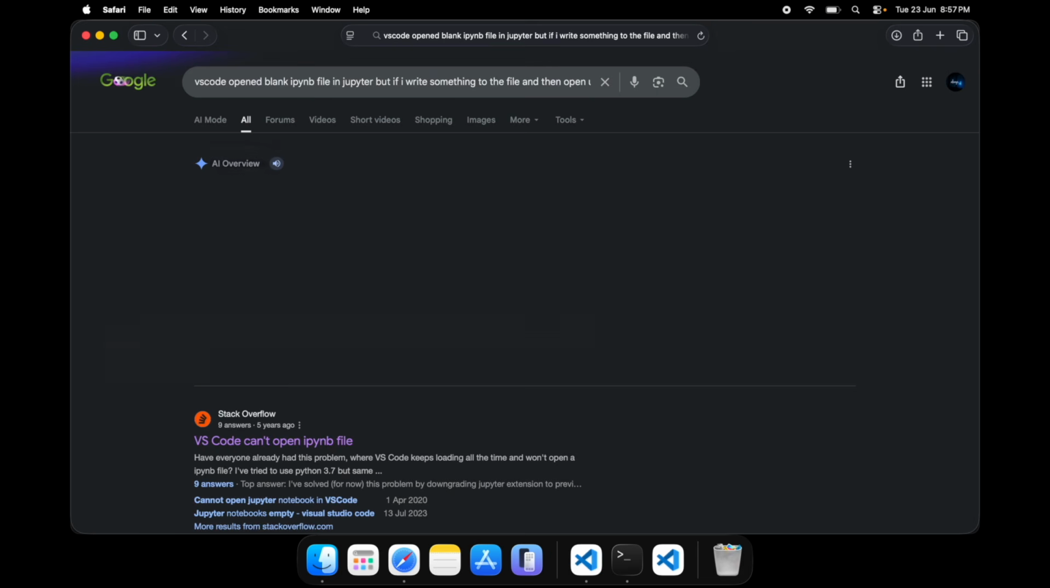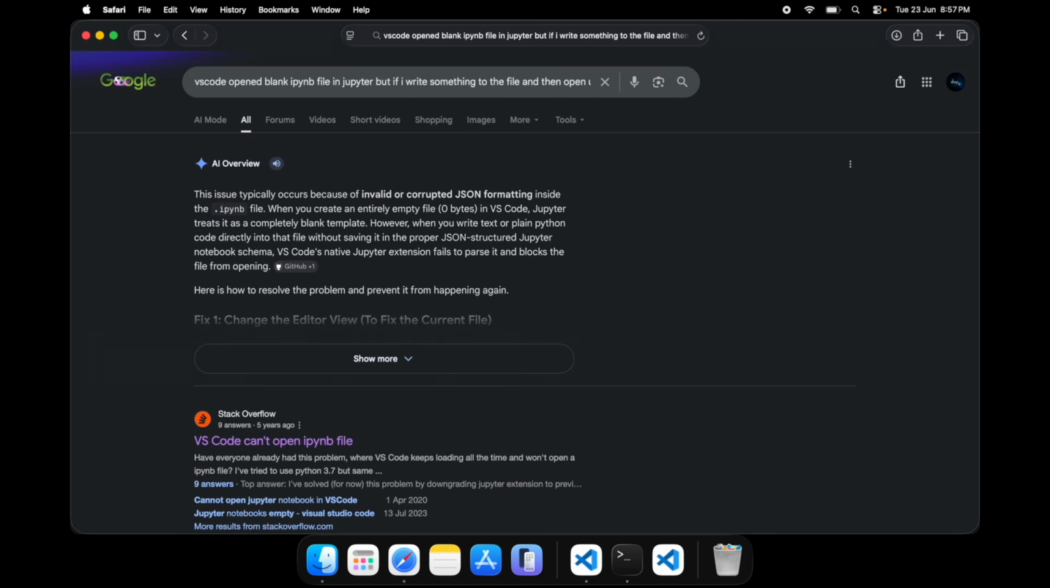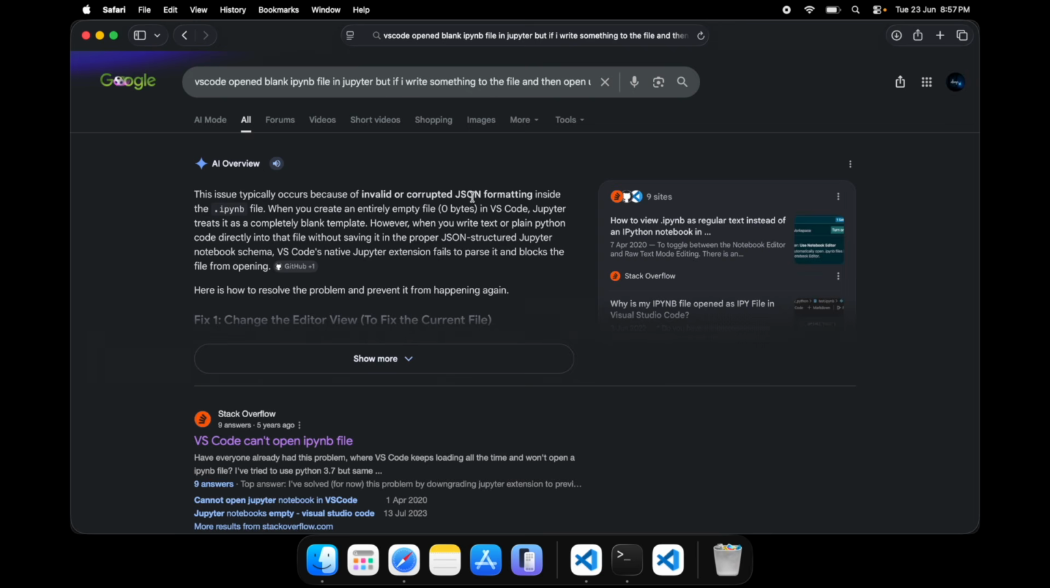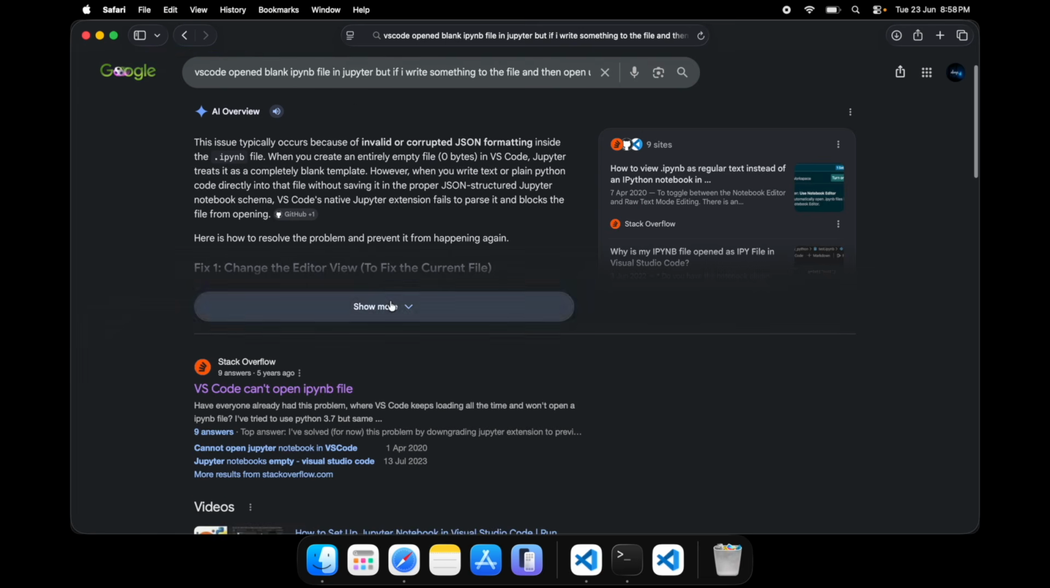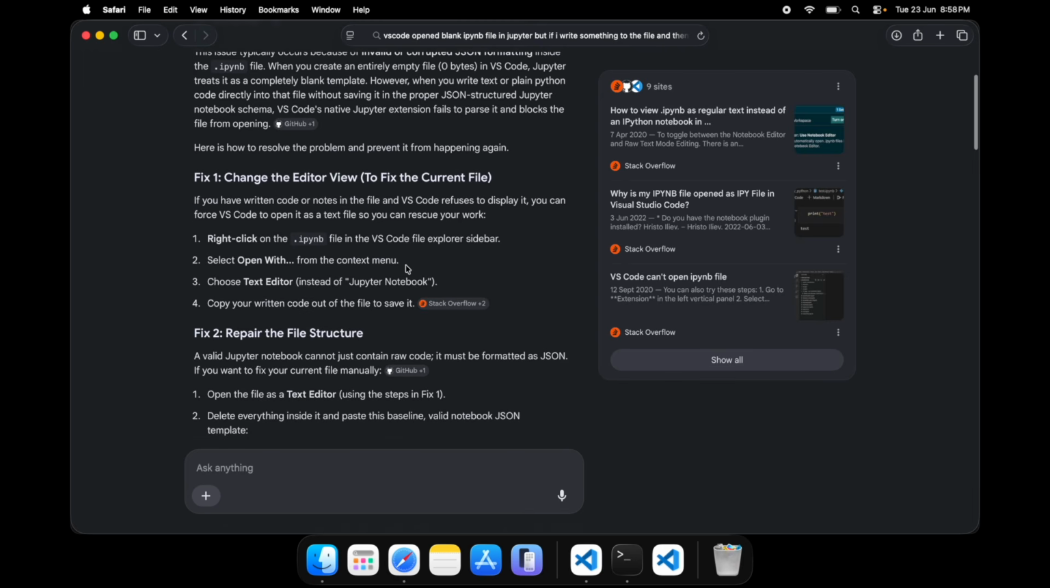See if it has any solutions or not. It occurs because of an invalid serialization format. When you create an entirely empty file in VS Code, Jupyter treats it as completely blank. However, when you write text or plain Python code directly into that file, what does it have?